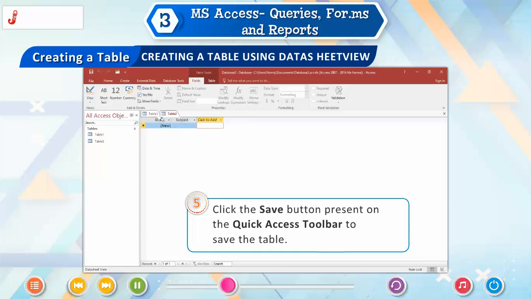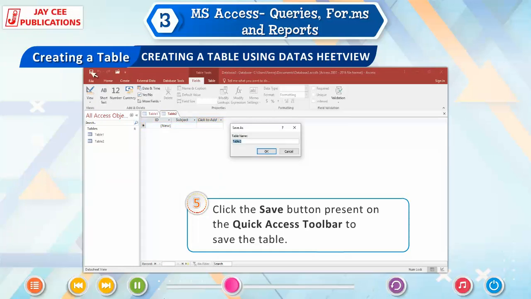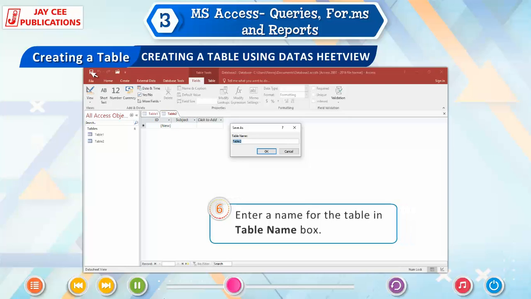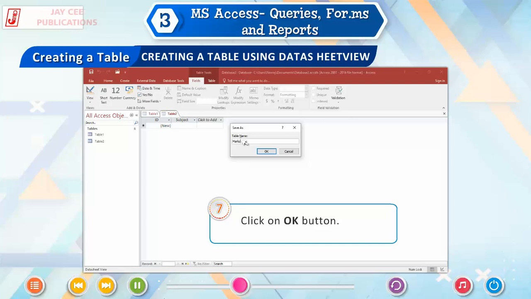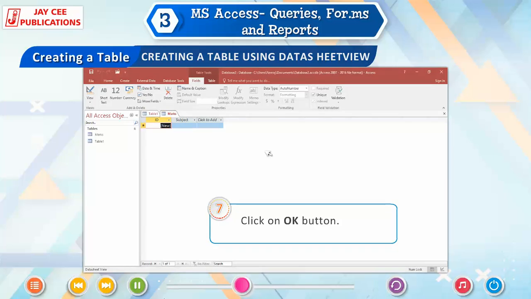5. Click the Save button present on the Quick Access toolbar to save the table. 6. Enter a name for the table in Table Name box. 7. Click on OK button.